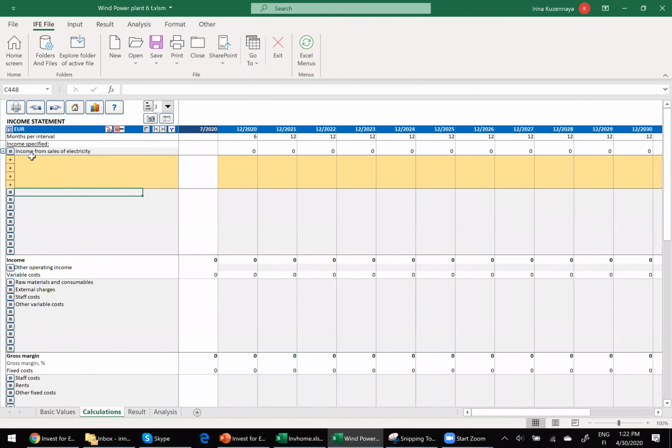They have different color, and now as you can see, my first row, income from sales of electricity, is fixed now, and the result of this row depends on the sub rows. So here I mentioned all the variables, all the parameters that I need in order to calculate my income. So first of all, to calculate my income, I need to know how many turbines I have, and I have six of them.